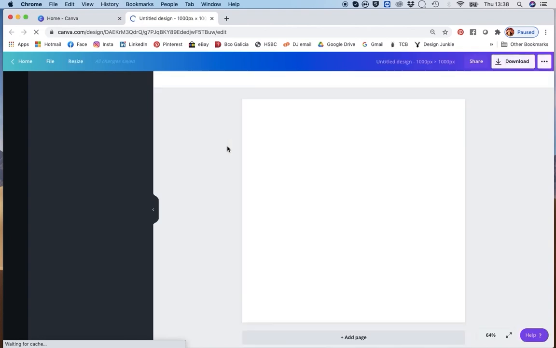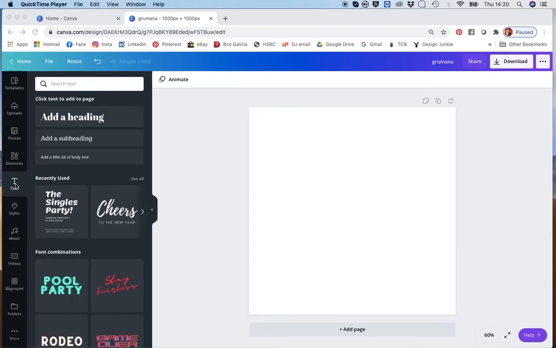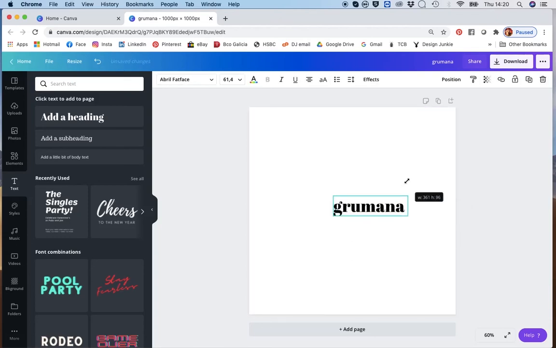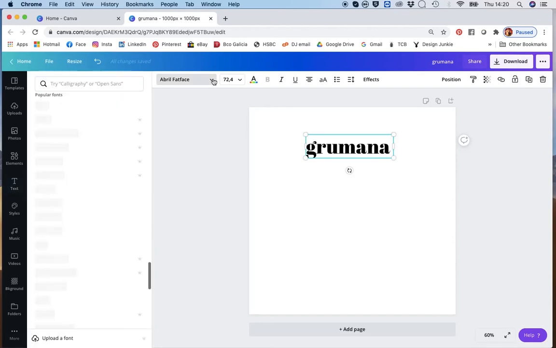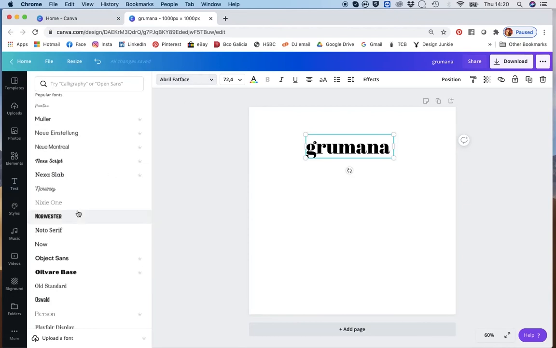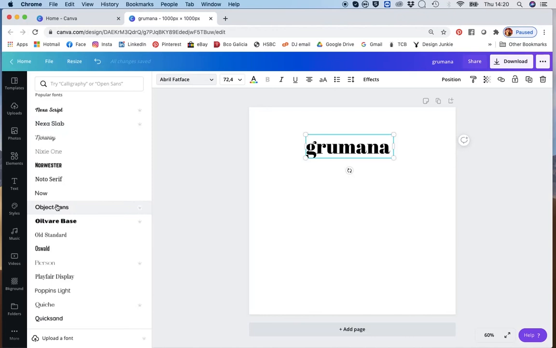And when we are creating this template, what we need to do is go to text. Now we need to add a text box, so we are adding a heading, and we are writing the name of our brand, Grumana. In my case, I would like to see it bigger so I can better appreciate the font. And here is the fun, exciting part of the process, where you play with the different typographies that Canva has to offer. As you can see, there are many options.